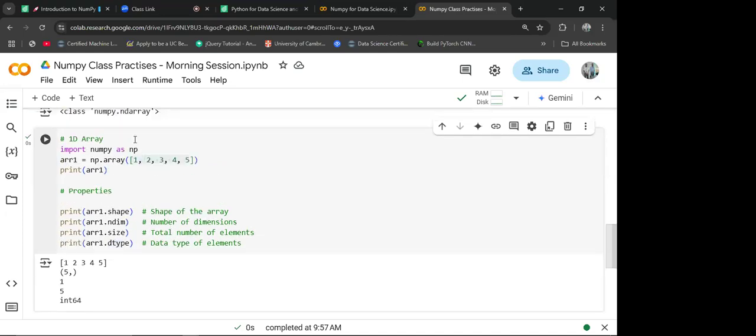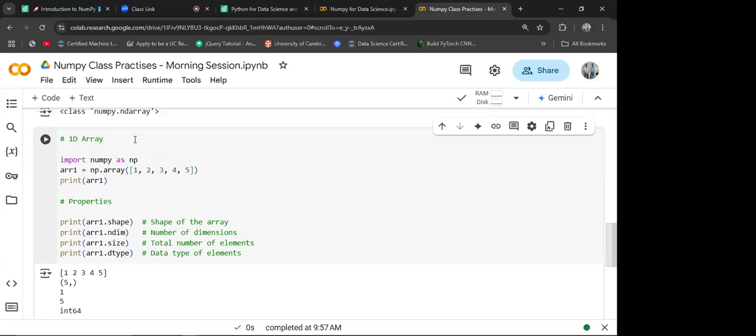So something to note here, NB, please always remember this one. A Numpy array can only store values of the same data type. So please always remember this one. They are normally called homogeneous.